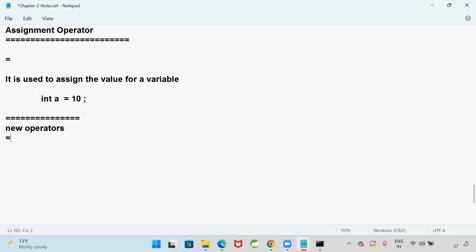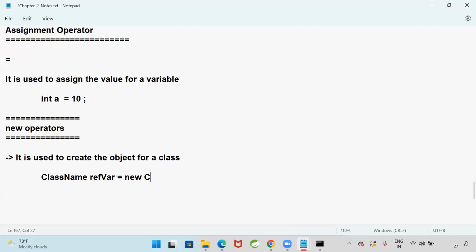First thing, the new operator is used to create the object for a class. What is the purpose of new? It is used to create the object for a class. The syntax is class name, reference variable is equal to new class name. Here we are using the new operator to create the object for a class. First, just remember, new is one operator which is used to create the object for a class.